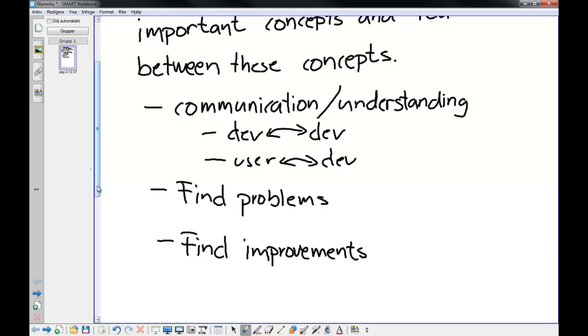Maybe the requirements are not optimal in some way. They probably aren't. Using the domain model, we can spot things that we can change in our requirements to make the solution even better.